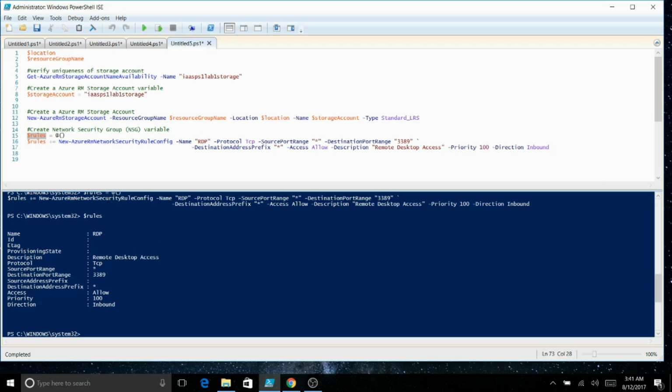Great. So now what we want to do next is we're going to create actually network security rules. This is not the network security group. This is the network security rules configuration variable. And creating an array comes in handy, obviously. So now this is create a network security group, right?